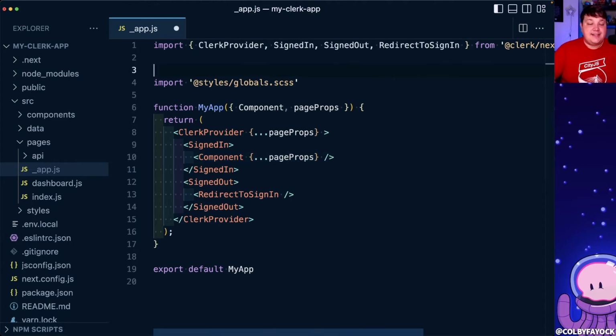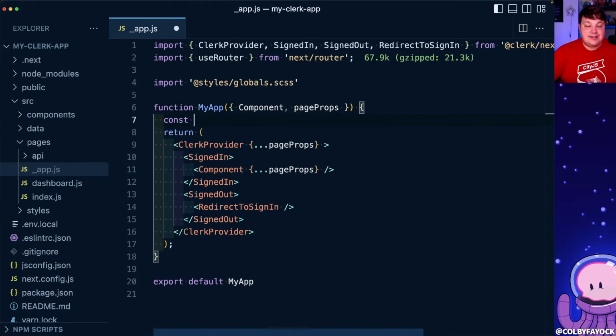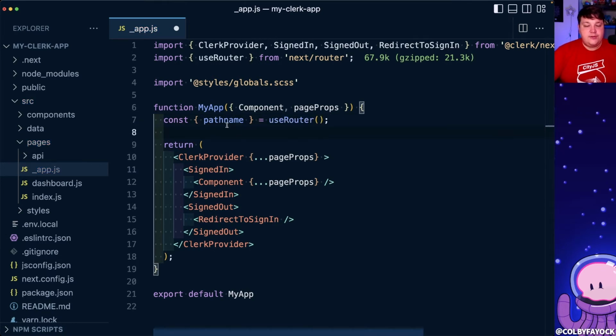So to start, like I said, we're going to use the Next.js router. So I'm going to import useRouter from next/router. Then at the top of this component, I'm going to say const, and I'm going to destructure the pathname from equals useRouter. So this pathname is going to have the value of the current path. So if we're on the home page, that's going to be just a simple slash. If we're on the dashboard page, that's going to be /dashboard.